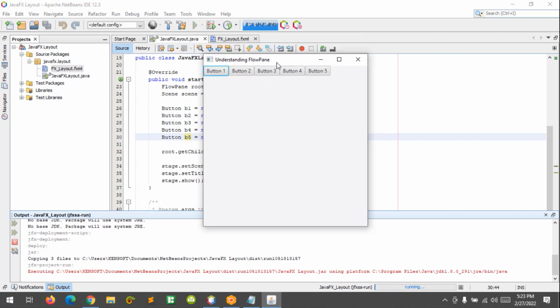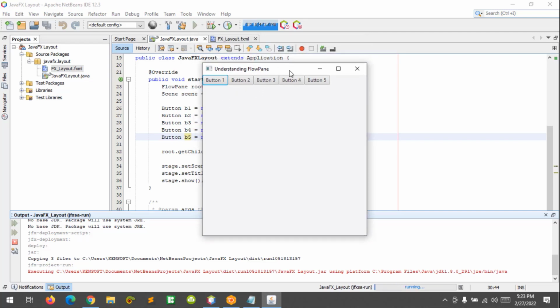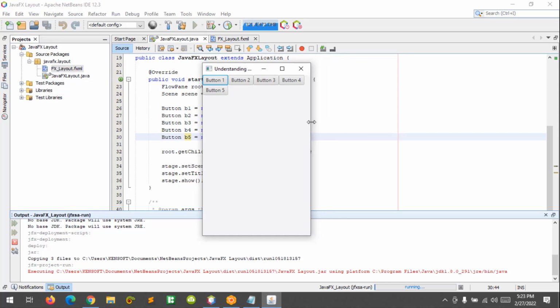So you can see that it is something like the horizontal box. And if you are going to resize the window, the FlowPane lets its children flow horizontally or vertically, something like this.